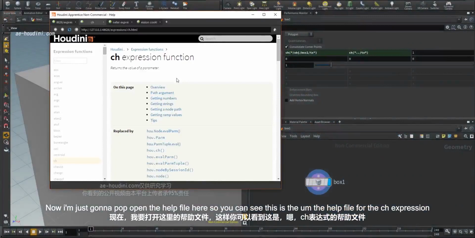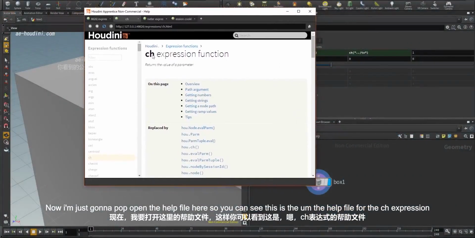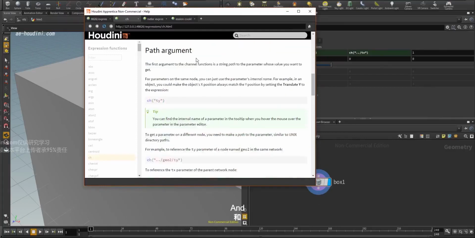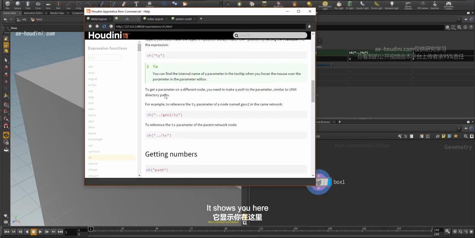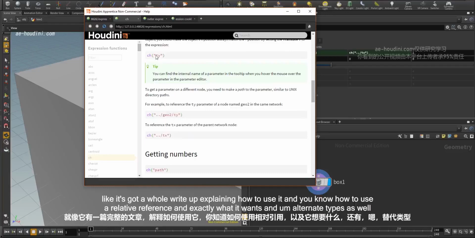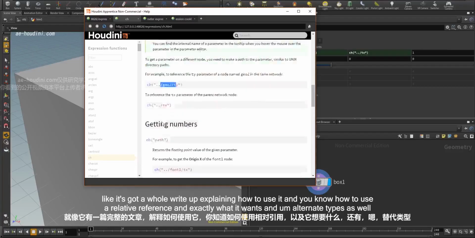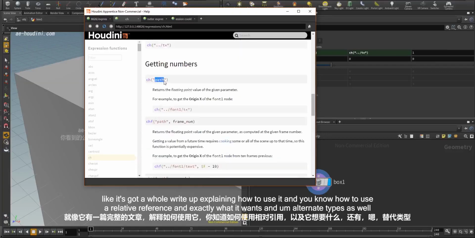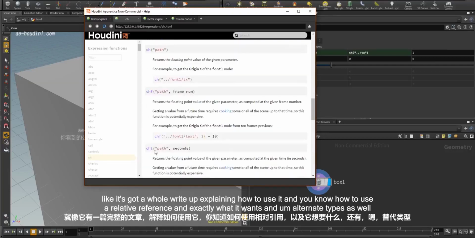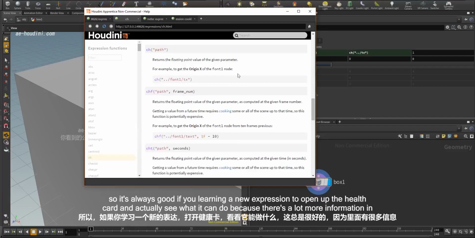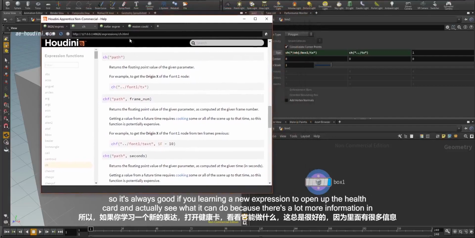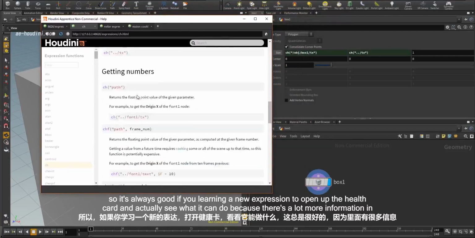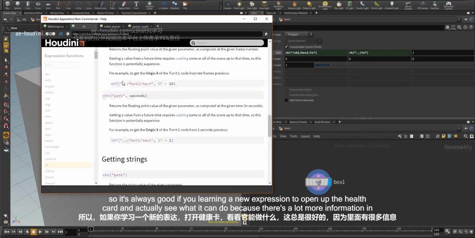Now, I'm just going to pop open the help file here so you can see this is the help file for the ch expression, okay? And it shows you here, it's got a whole write-up explaining how to use it, and how to use a relative reference and exactly what it wants, and alternate types as well, okay? So it's always good if you're learning a new expression to open up the help card and actually see what it can do, because there's a lot more information in these.